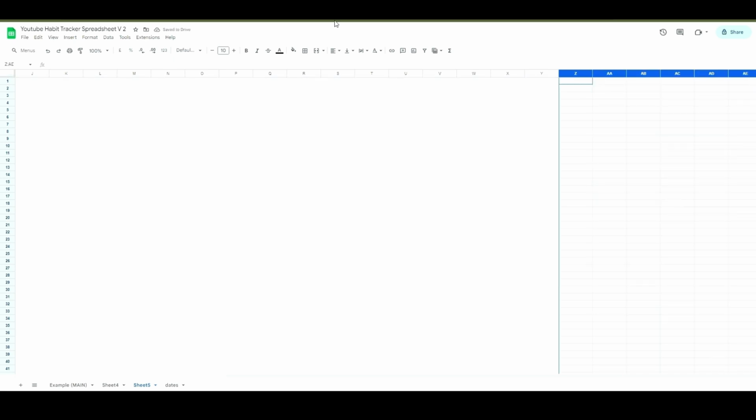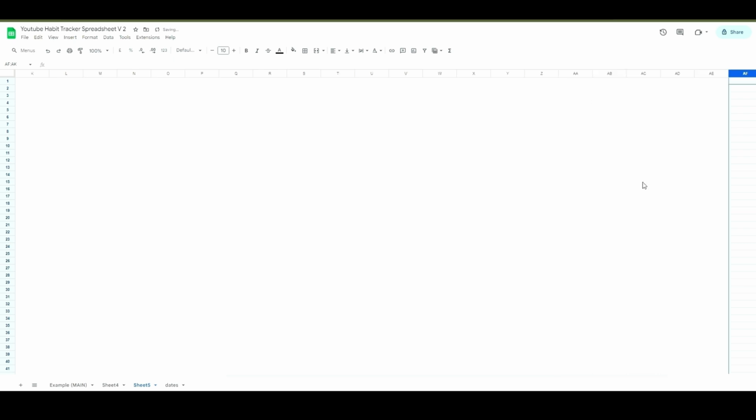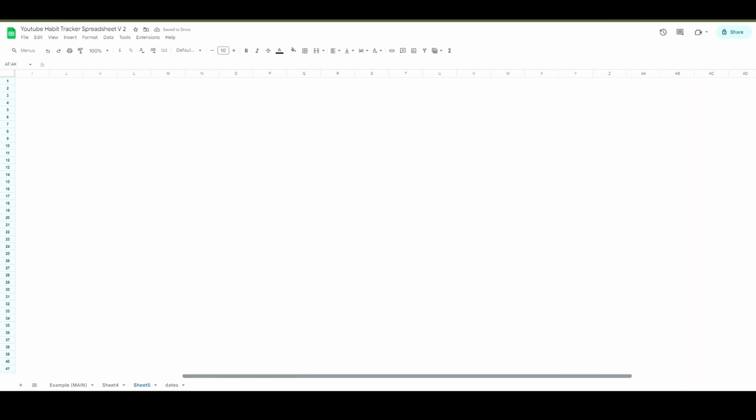There should be a right click there: insert columns to the right. 6 columns to the right should get us up to AK. Okay, that's it. There we go, guys.